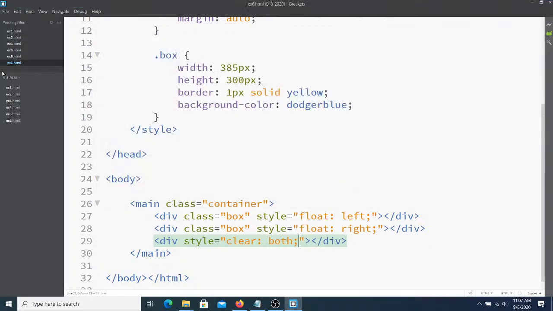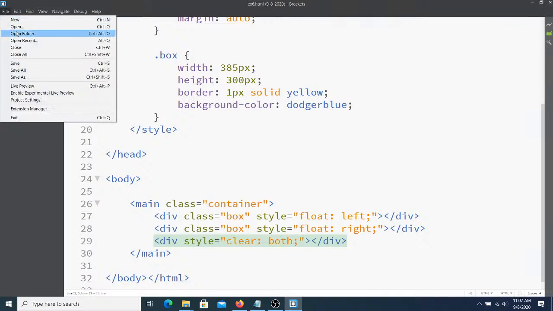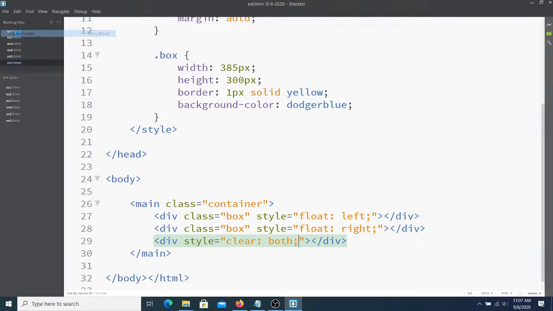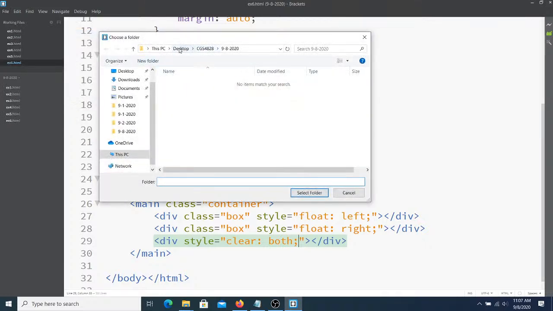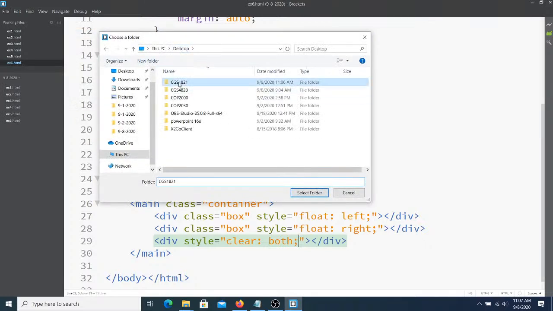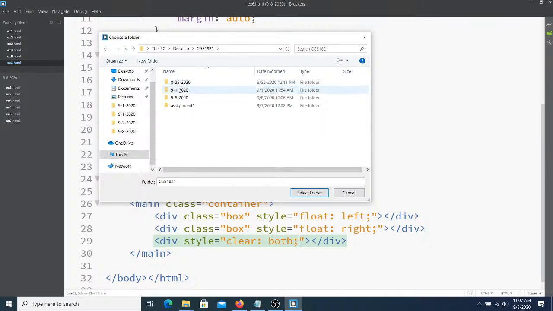Rather than trying to find this little thing here, which is a little bit difficult to see, you can just go to File, Open Folder, and then find your CGS1821 folder, and then today's date folder. And now anything that you create will default to this folder. Makes it a lot easier to keep track of things. You won't lose things so easily.